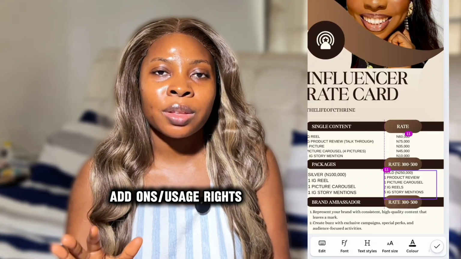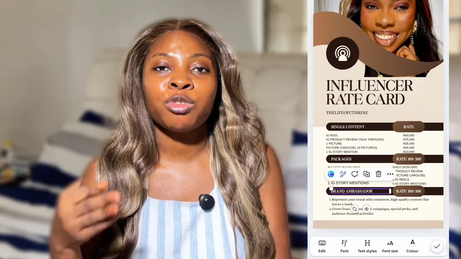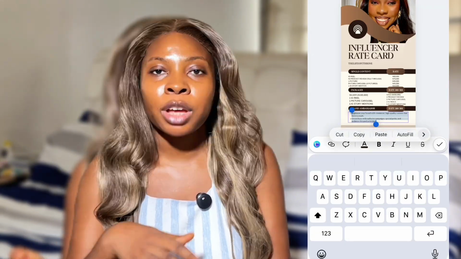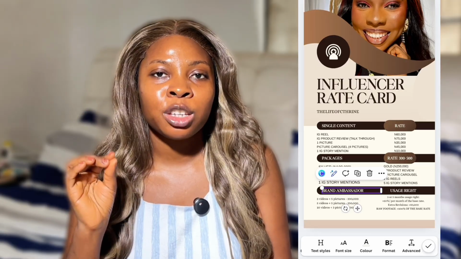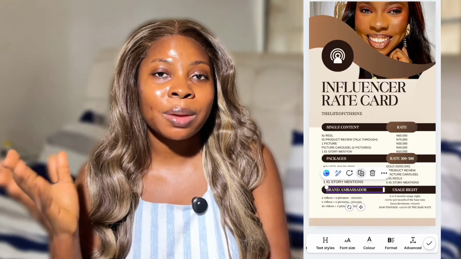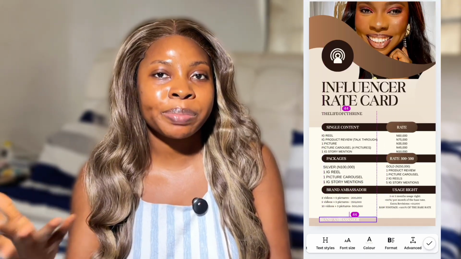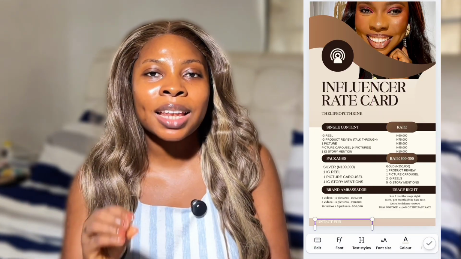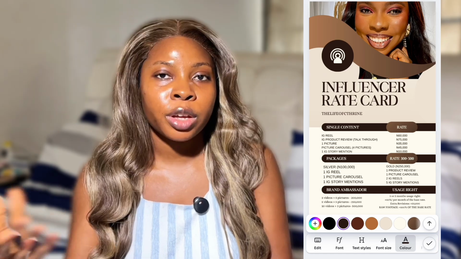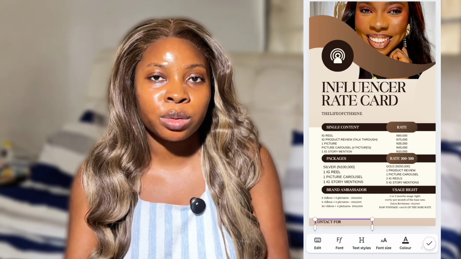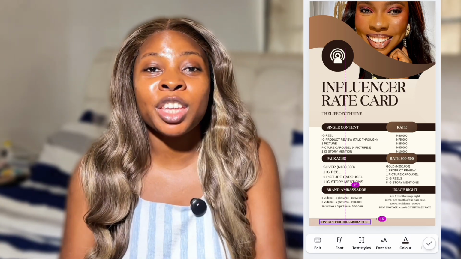Step 7. Add-ons. Under this, you have extra revision, raw footage, and rush delivery. You can also have logistics for when you are going outdoor to film. Step 8. Usage rights. Usage rights are charged separately depending on duration and platform. Step 9. Add contacts. Under here, you have your WhatsApp contacts, your email address, your Instagram, TikTok, and YouTube handles. That's everything that needs to be in your rate card.